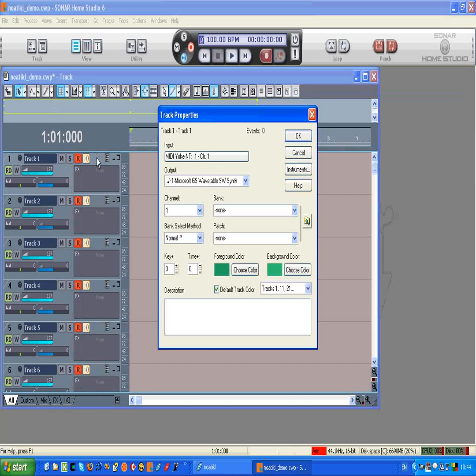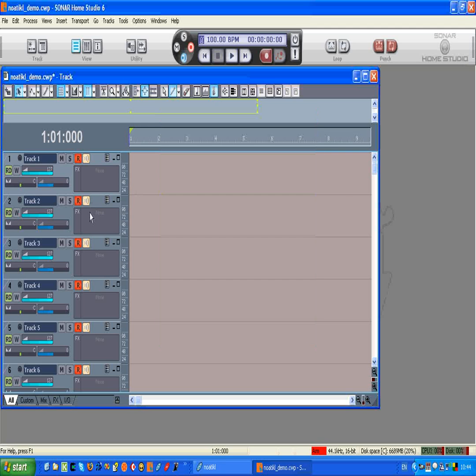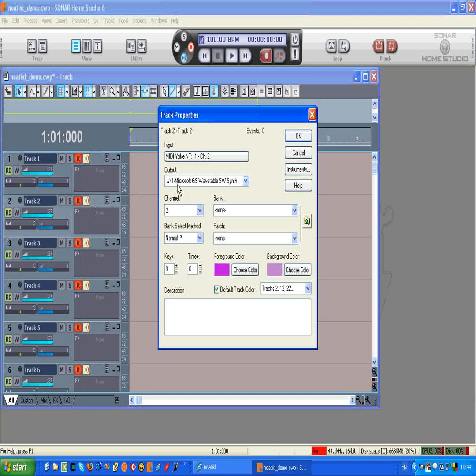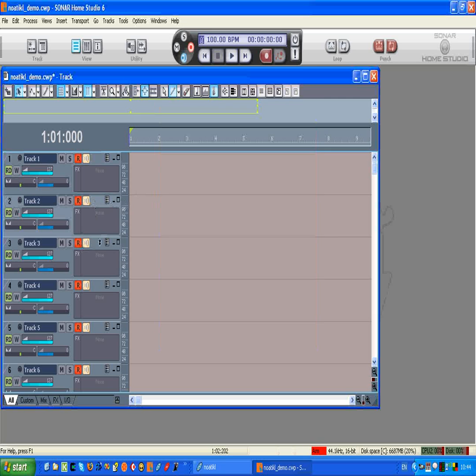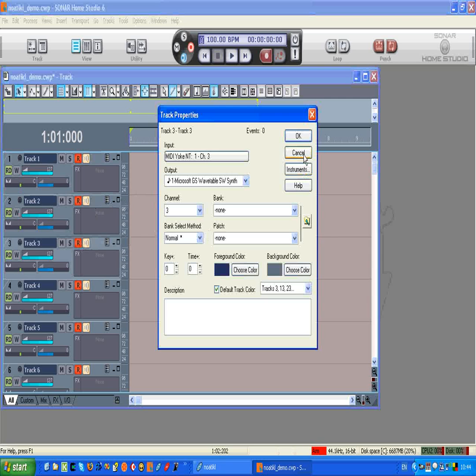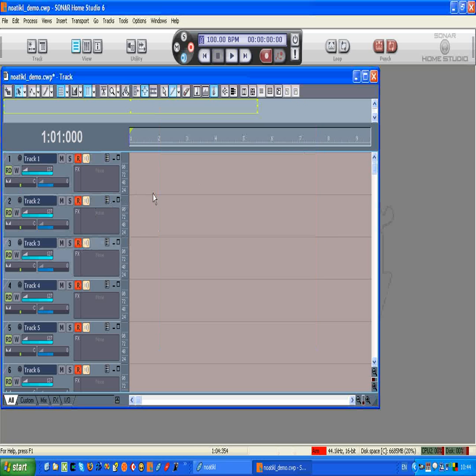Then you'll see that each of these tracks is set by default to play through the Microsoft Wavetable Synthesizer. Of course, you could configure your piece to play each MIDI track through a separate VST Synthesizer or DXI if you so wished.